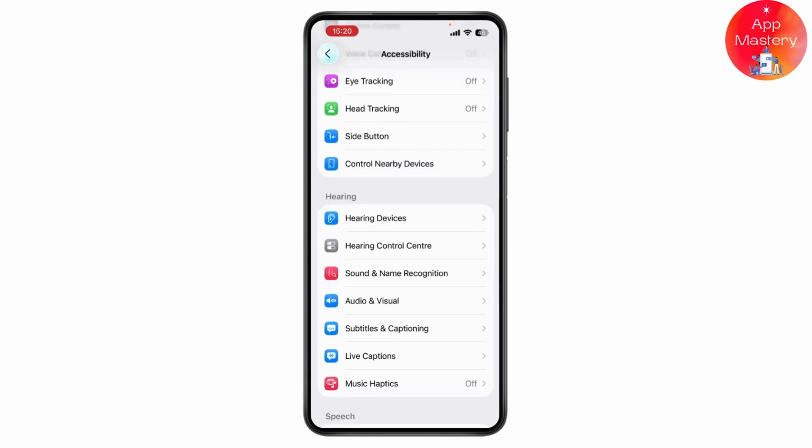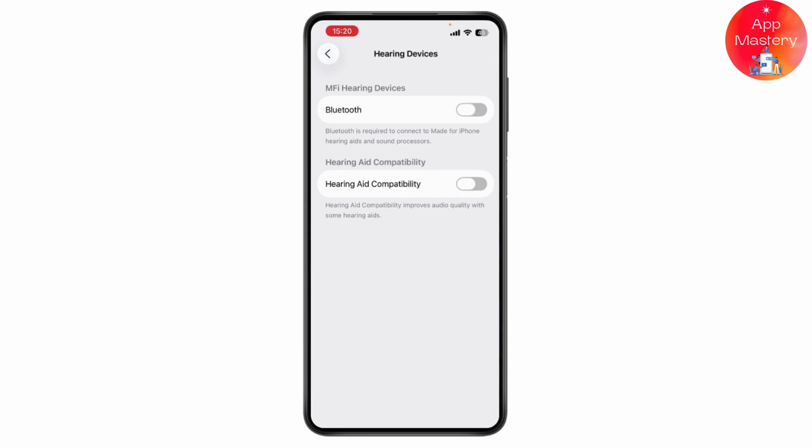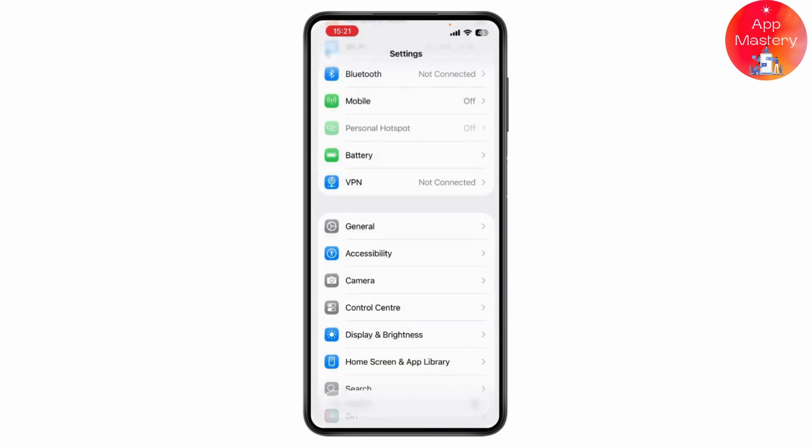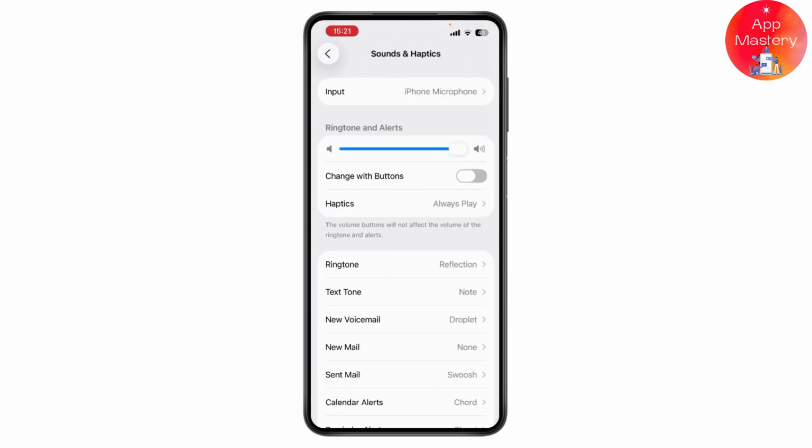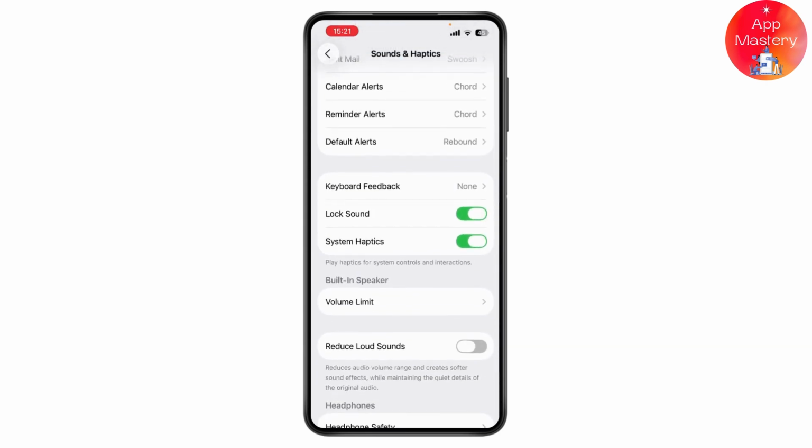Scroll down again, tap on hearing devices and turn off hearing aid compatibility unless you're using a hearing aid. Next, you need to open up your settings and then tap on sound. Go with sounds and haptics. Then tap on headphone safety, which is right here.